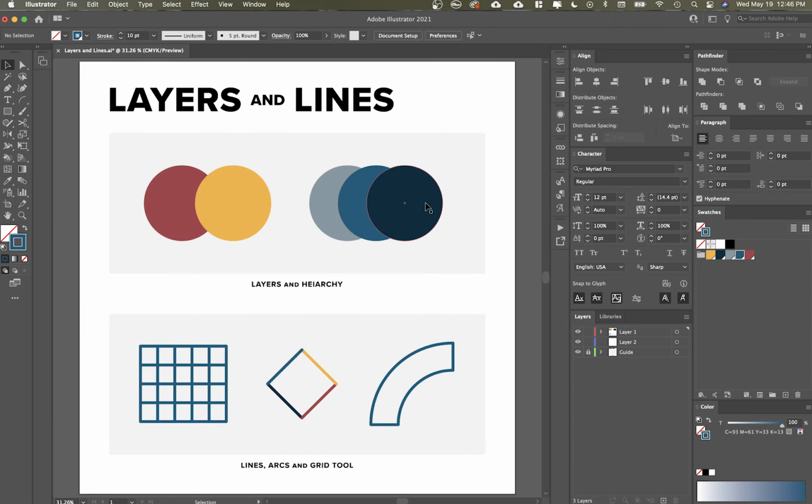Make sure you go ahead and practice this. Move your items up and down, change them from layers, and then practice the line, arc, and grid tool because these things are going to be really essential to creating our geometric poster. All right, so that is using lines and layers in Adobe Illustrator. That's it. Next up is going to be putting all the pieces together and creating our geometric poster.